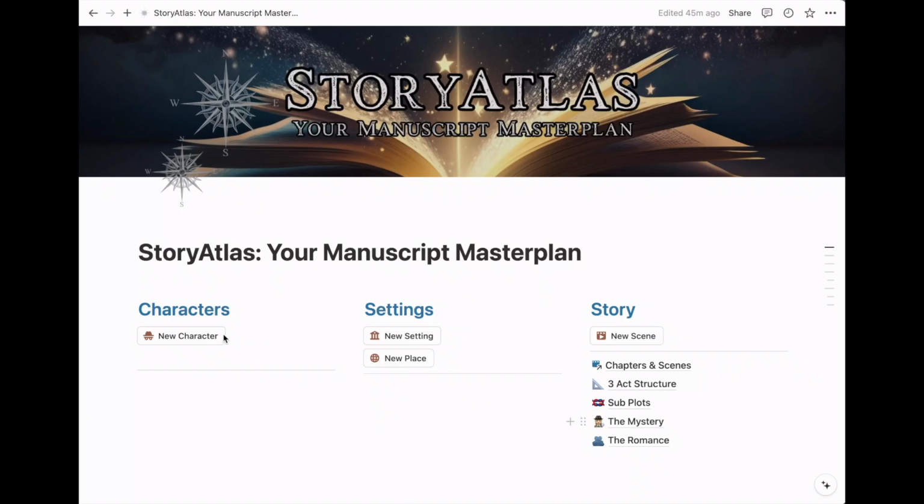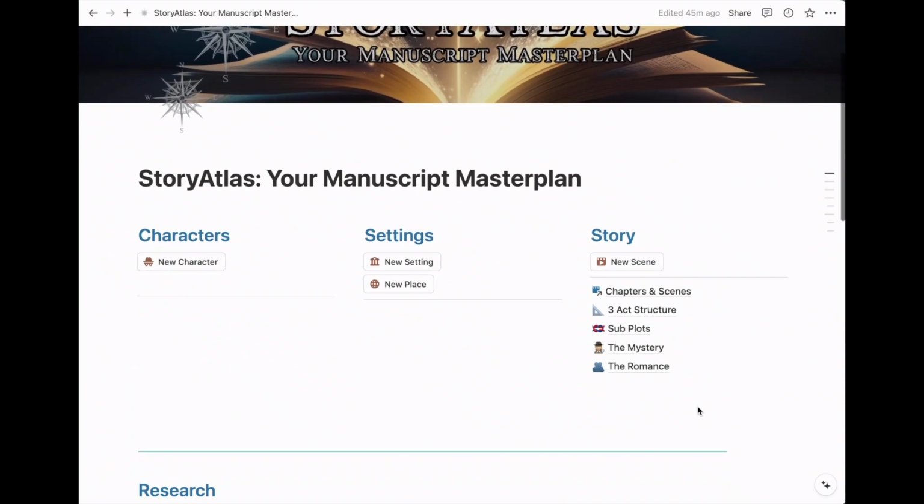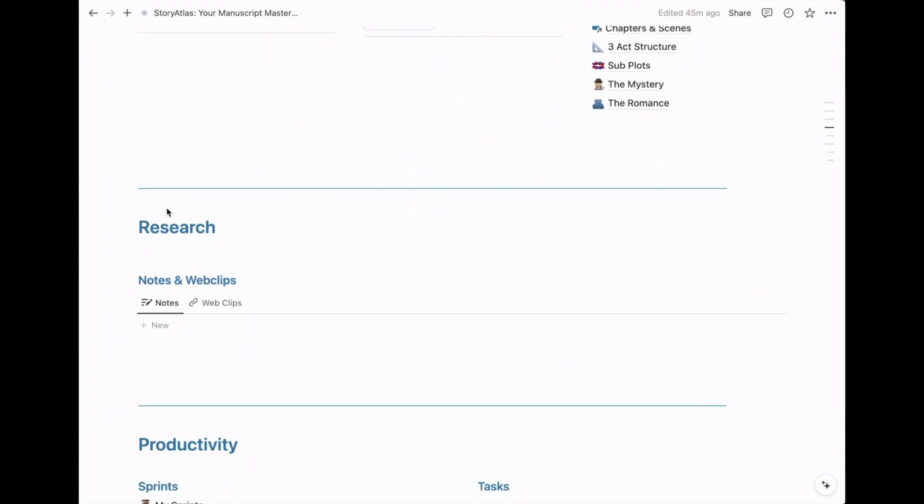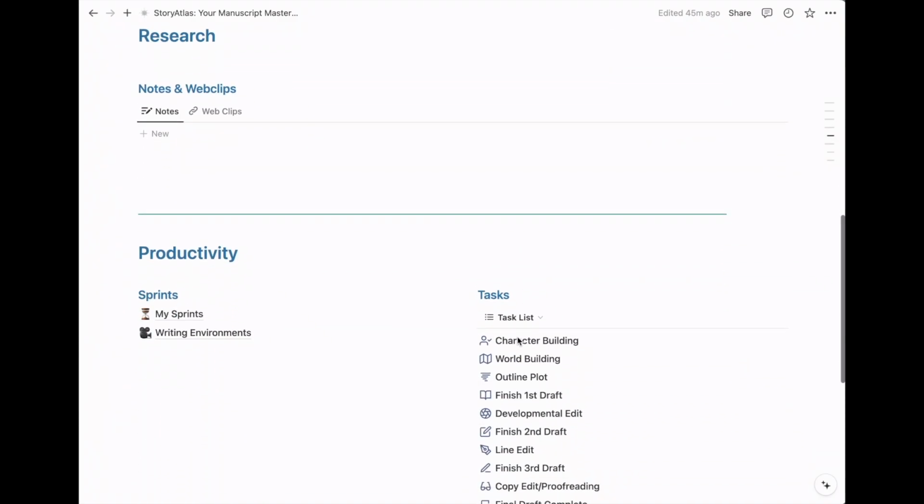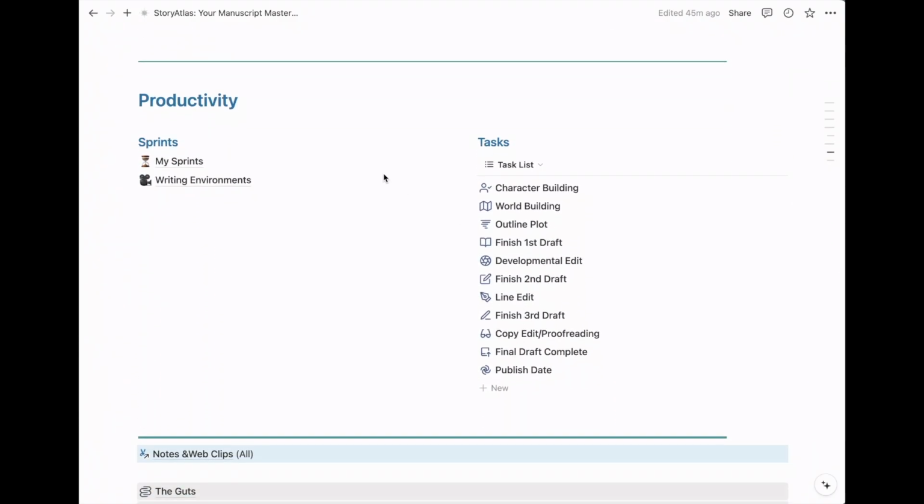We've got places for your characters, your settings, your story, places to hold all of the research you've done for this particular story, and productivity. I have sprints if you like to keep track of your own writing sprints and writing environments. We'll take a look at that in a moment. A list here of all your tasks.